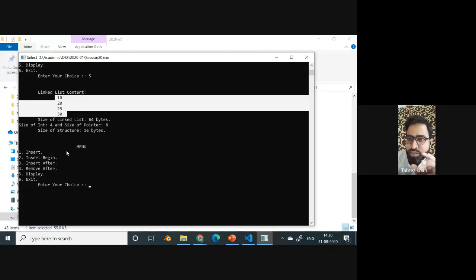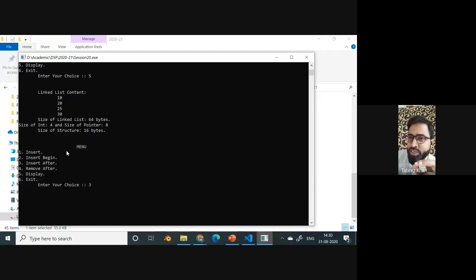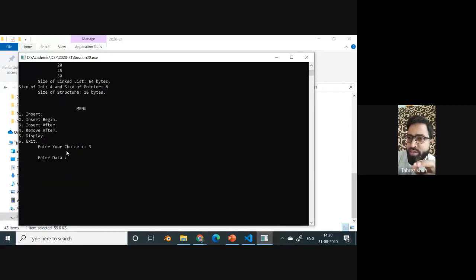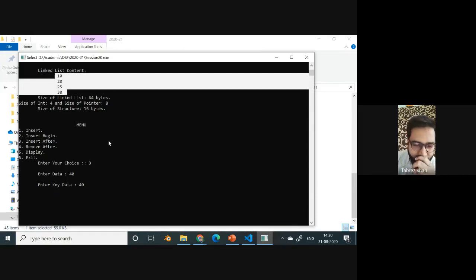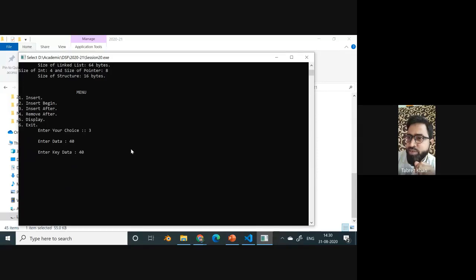Now let us go for the condition. I go for the third option again, insert after, and I say that my data is, suppose, 40. I want to insert 40 after 40. Now this is a key value 40, and this key value does not exist in my list, if you see it carefully. So what should happen is that my code should give me a message that the key value does not exist or something like that. But let us see what does happen. So this is my key value, and let me hit the enter key.